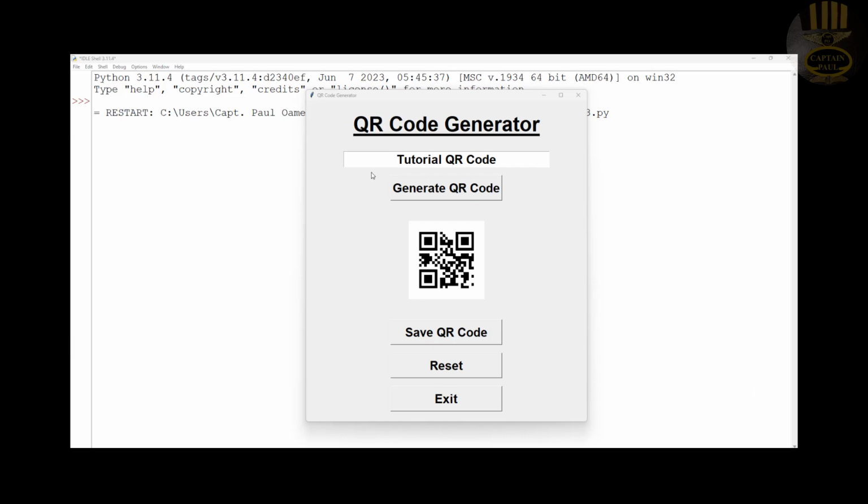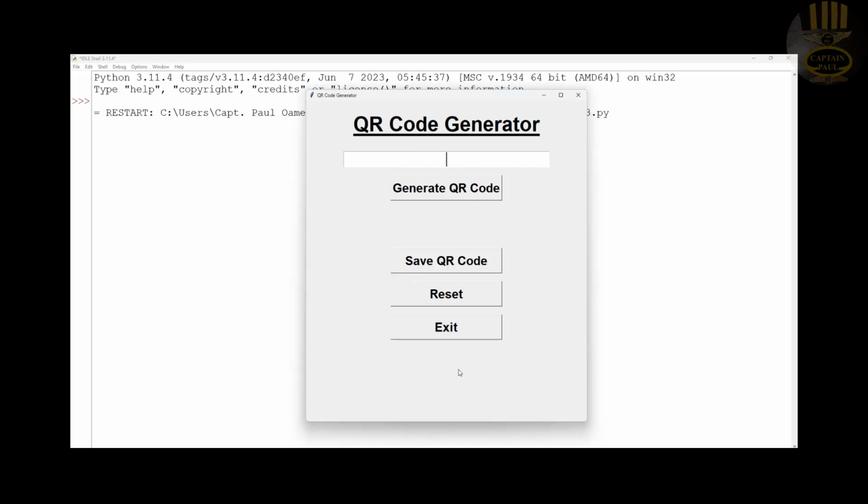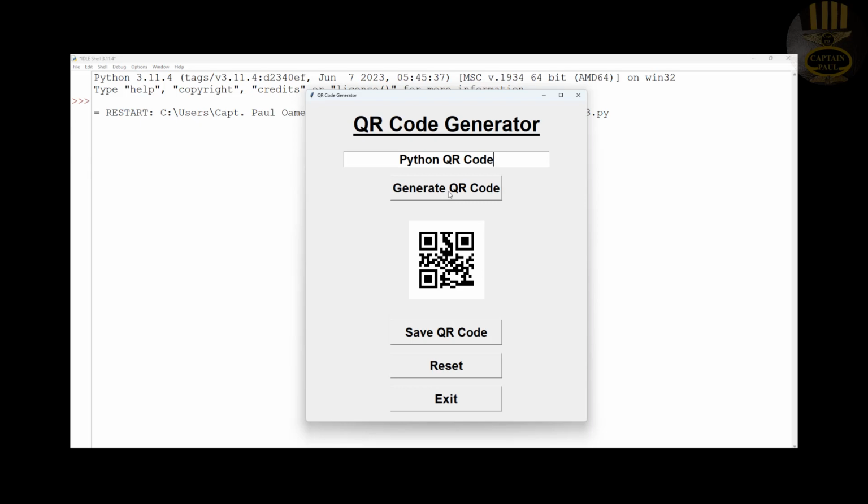Okay, so this is what I've generated, but I'm going to reset and just clear that. And let's assume we enter any other thing in there. We can just enter maybe Python QR code. There we go. So all we then need to do is just click on generate. And one other advantage of this is you can save it right away if you want.